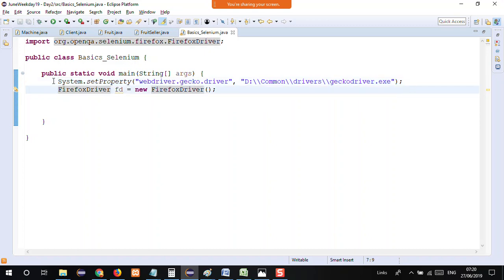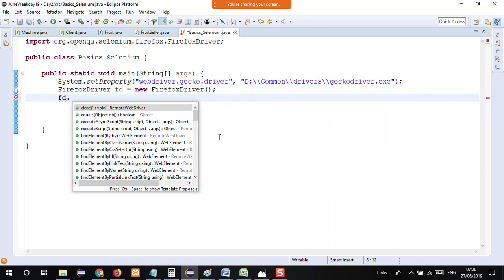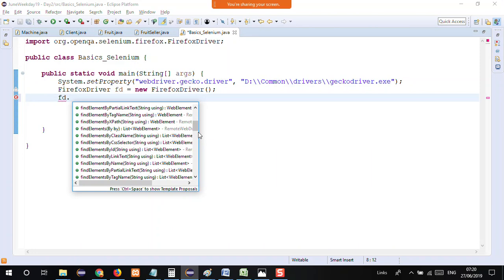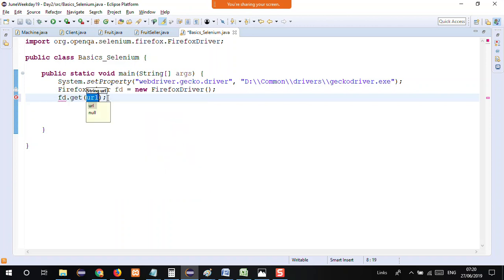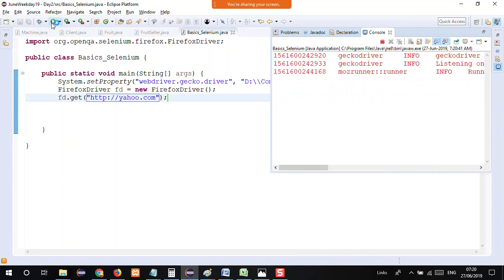Okay, now you have created the object of Firefox driver. If you look at this object, it will have many non-static functions, like we had the fruit object yesterday, right? It had many non-static functions. So this will also have many non-static functions, which we'll talk about. Okay. For example, the get function will take you to a URL. You can write get http yahoo.com. So when you run this code, this will open the browser and it will take the browser to yahoo.com.